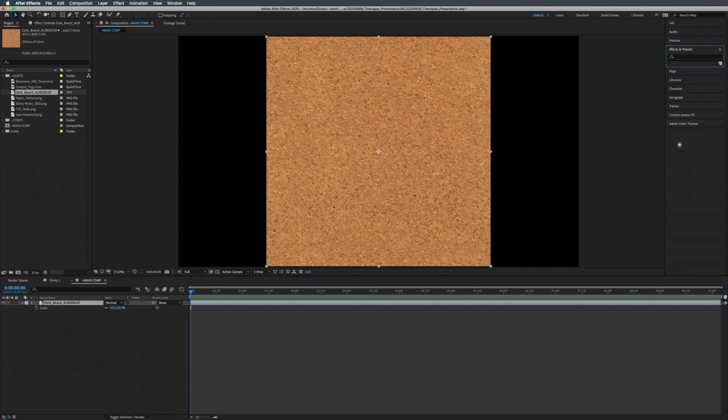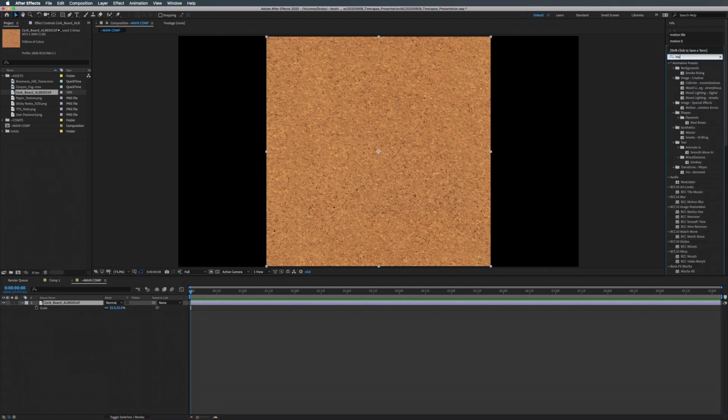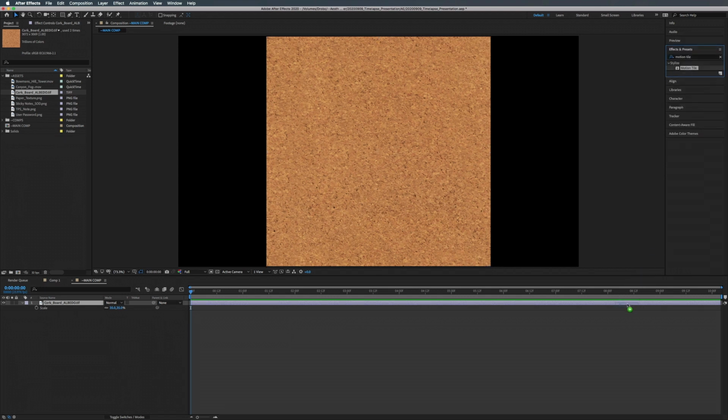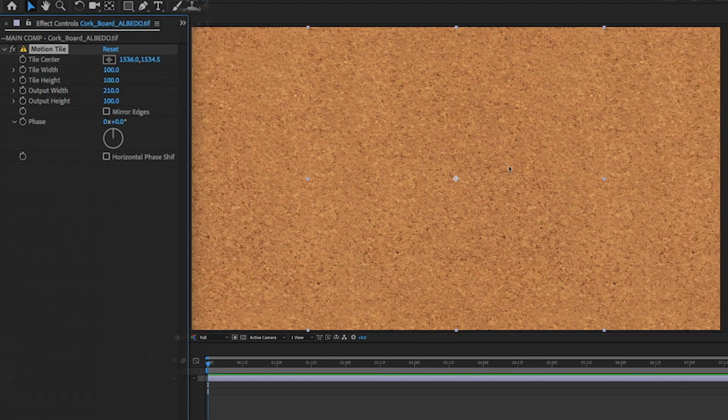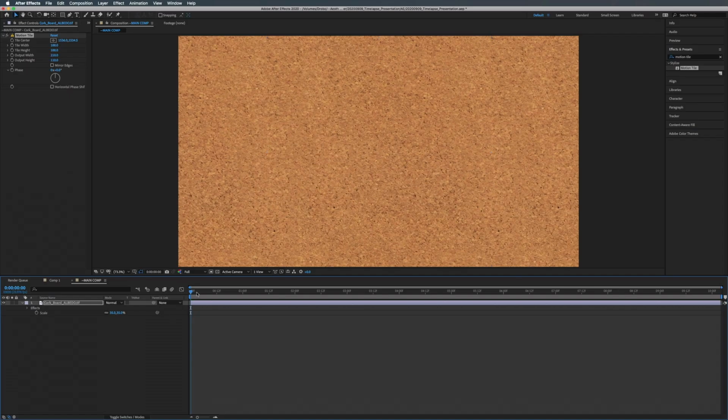Alright, so what we can do is go over to Effects and Presets, and we can type in Motion Tile. So we're going to add that on top, and we're going to change the output width and output height. Now, the nice thing about this texture that we're using is that it is repeatable and seamless. So let's maybe bump up the height just a little bit. So we want it just basically to fill in the edges here. And we will actually be changing this in the future, but we gotta do all the other stuff before we determine how much we want this to be. All right, so now we have our cork board.